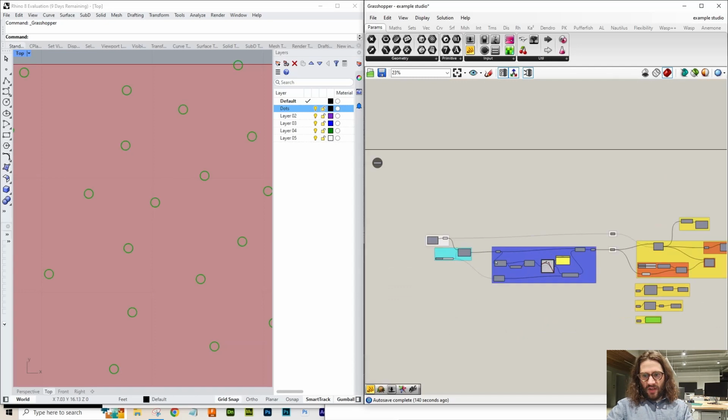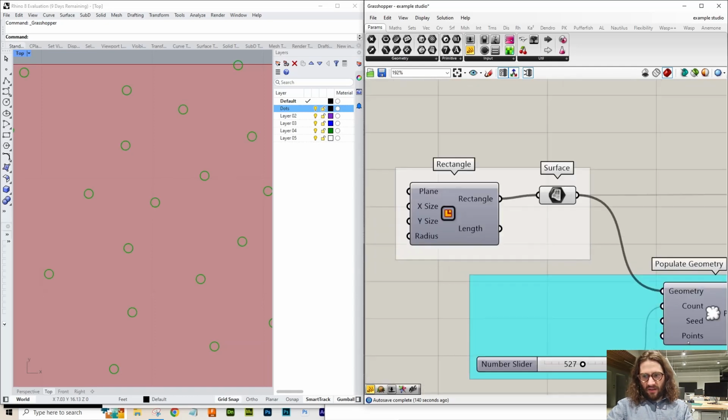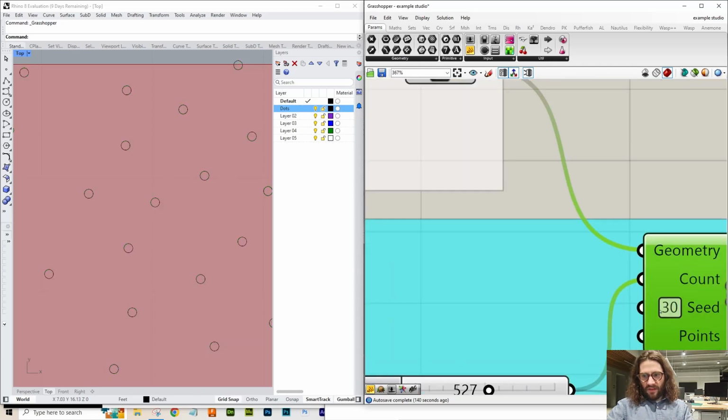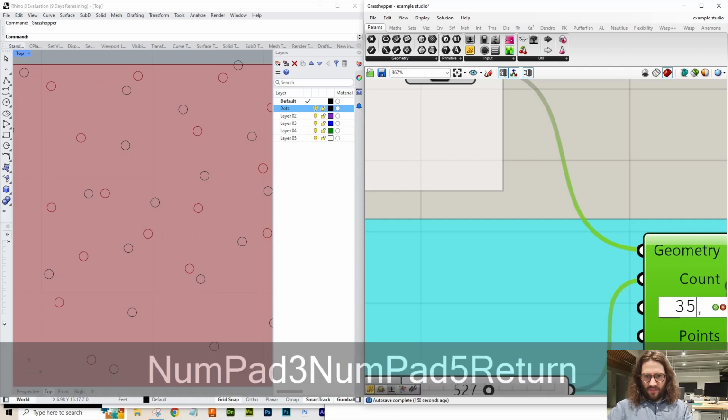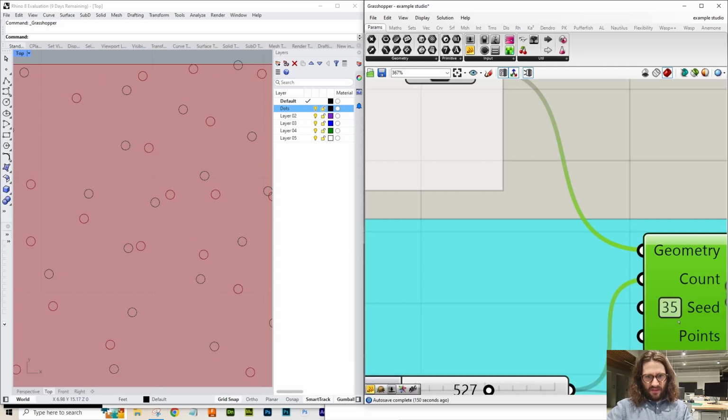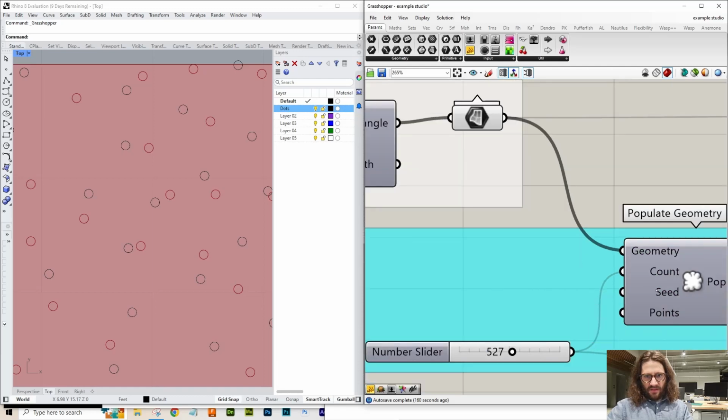If I changed the seed on this, it's gonna make these points in new places. See how the red and the black don't line up? Oh shit! Now I gotta put it back. Was it 35? I hope. Was it? Uh-oh. I forgot.